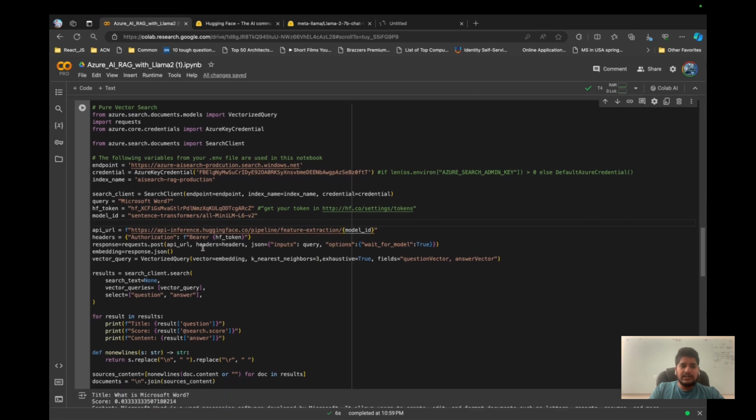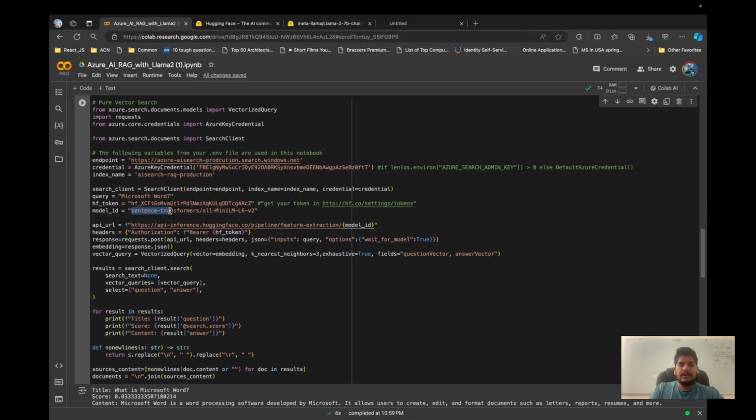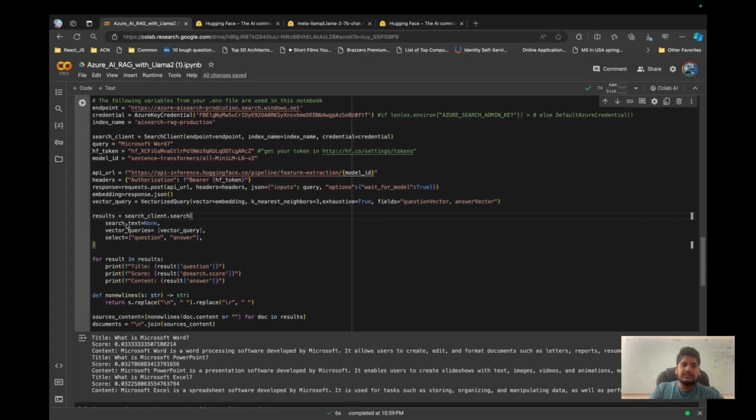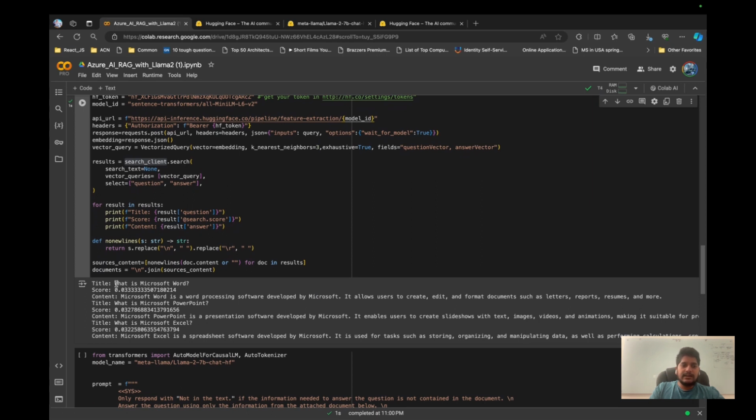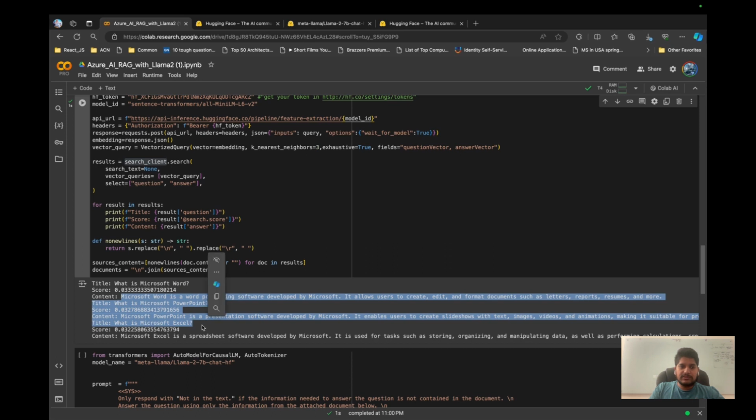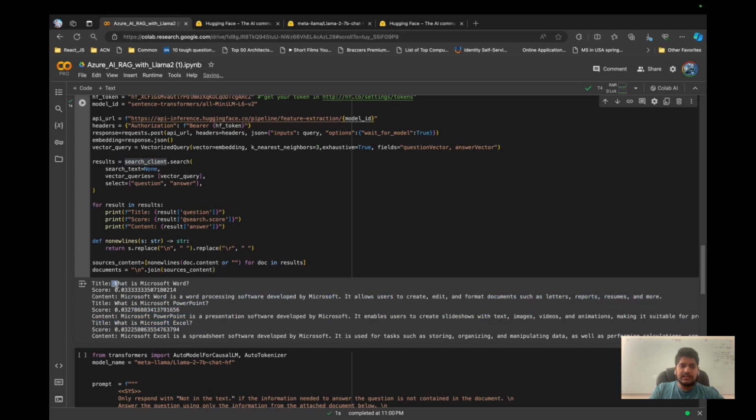And the model ID of the Hugging Face sentence transformer which we are using is here, and the API of the model is here. The only thing you need to do is that our search client, the client which is connected to Azure AI Search, is right there. Just run that, and you can see that it returns each document and how much it is related for each one of them. And you can see that it's highest for the Word and least for the PowerPoint and other documents.